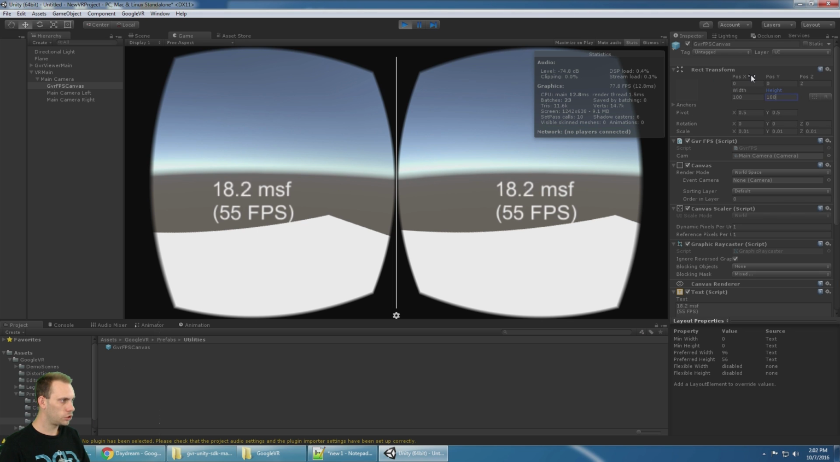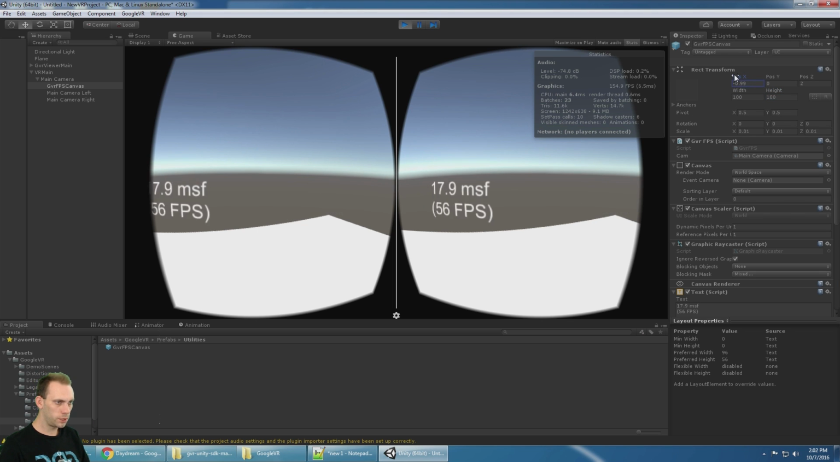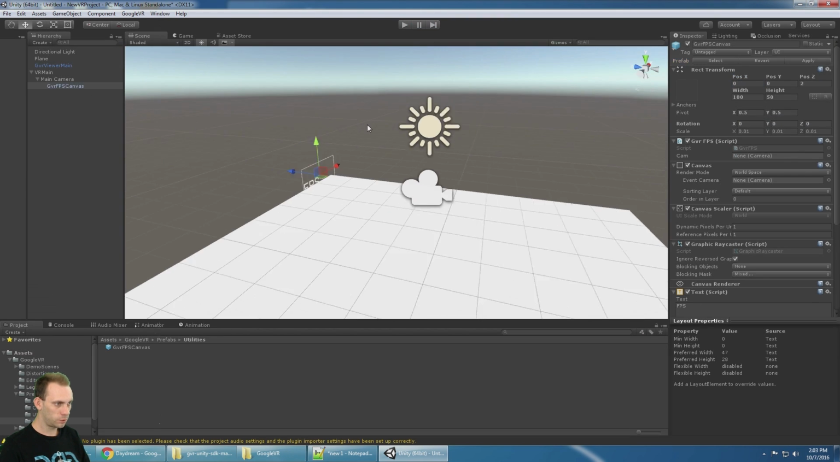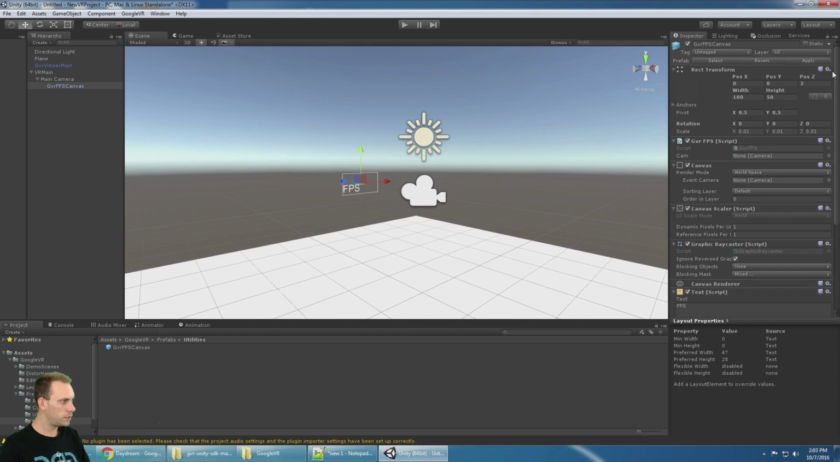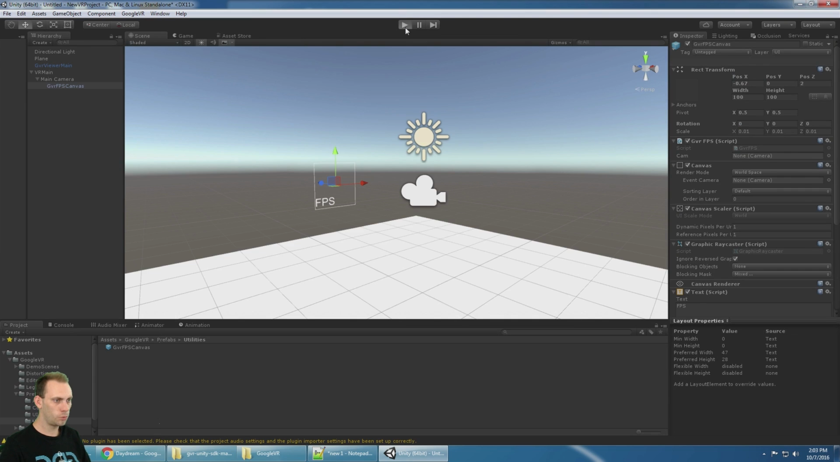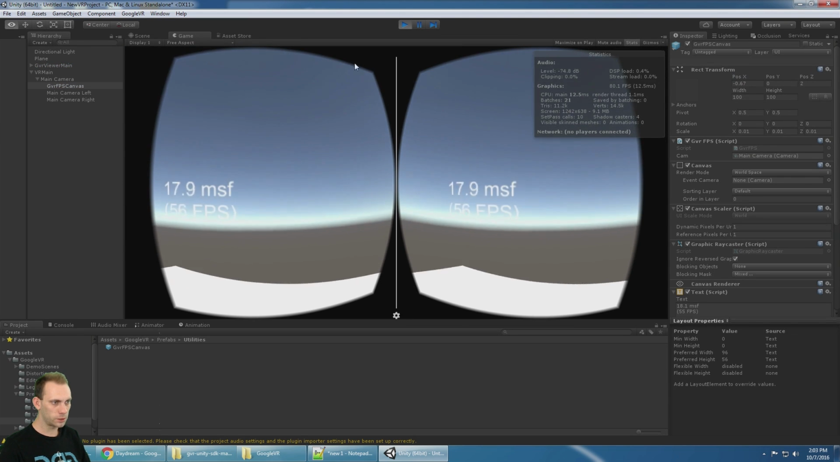And then the position on the X, you could move it where you wanted, off to the side. And if I want to save these values when I stop running, I'm just going to click Copy Component and Stop, because it's going to reset. Now, if I come up here, I can paste component values. And so it puts in what I had set in the editor. So that looks a lot better.